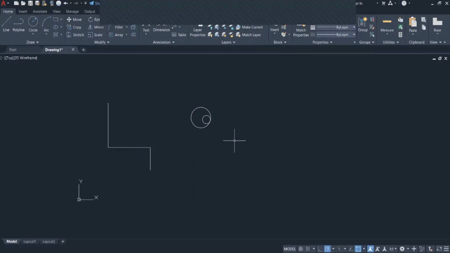When you go from right to left, as so, you get a green box. And what this green box means is anything that it touches, it's going to select. So let's say I just make a small little box around this corner. It's going to select both of those lines that I was touching.